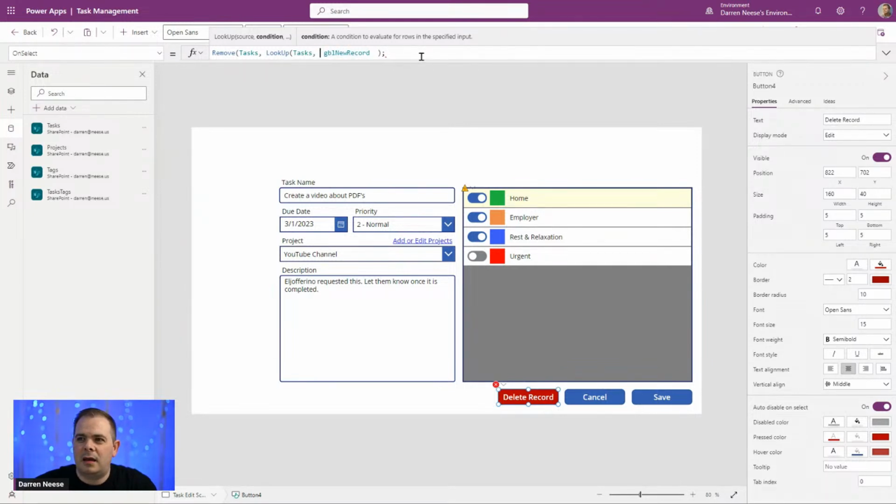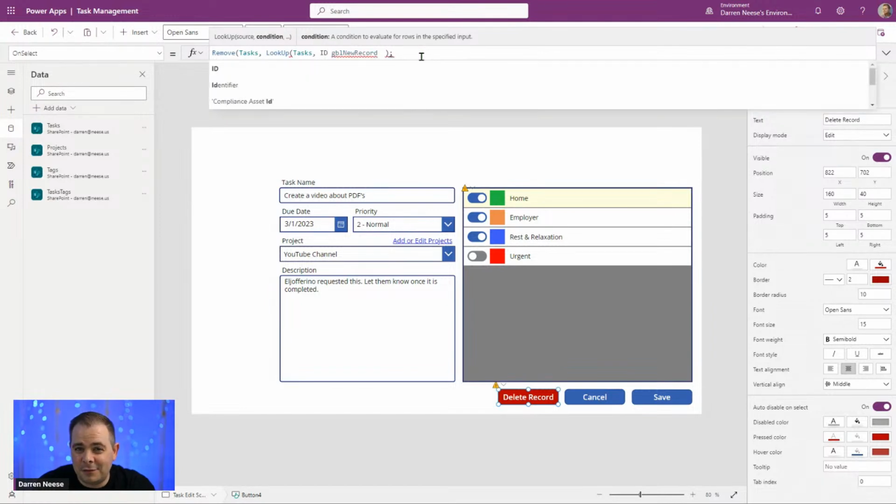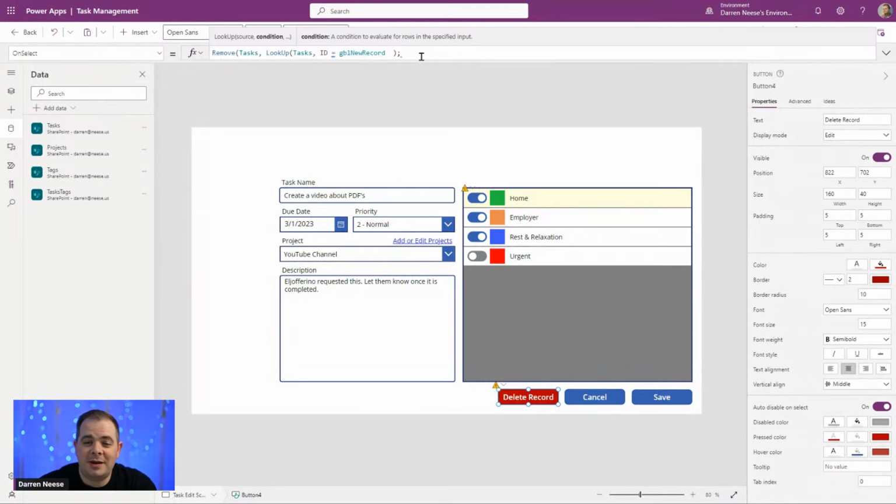Typically you want to find a unique column within that data source. Now we're using SharePoint here. SharePoint automatically creates an ID field for us, so that's what we're going to go look for because we know it's unique. If it wasn't unique, it would just give us the first one out of the series that matched that criteria. So we want to be very explicit. That global variable is holding a record, so if we say dot ID, it should give us this.